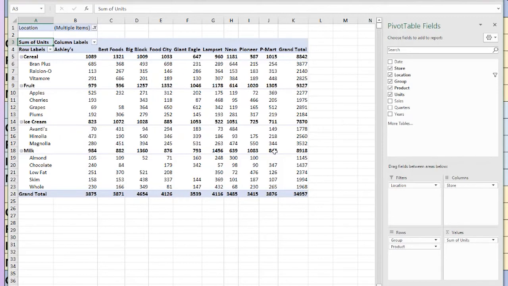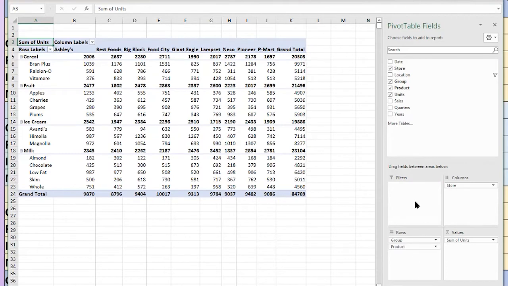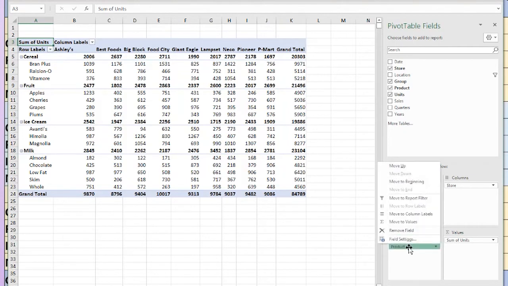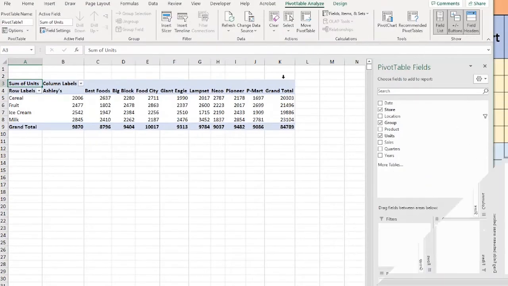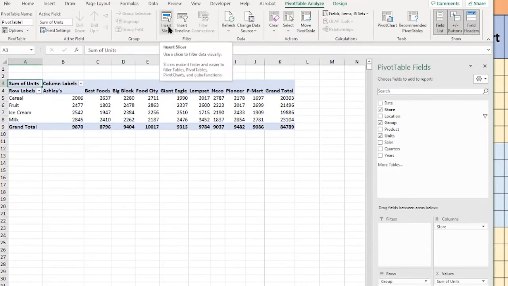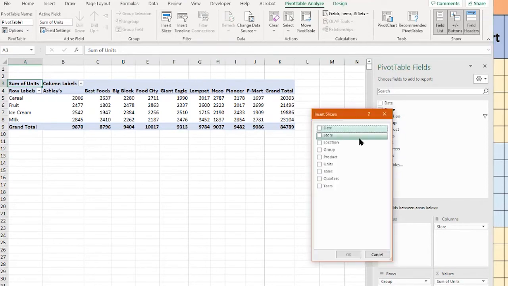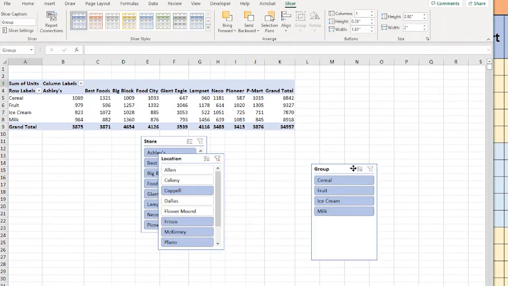Now let me remove this filter from here. Remove the field. And also let's suppose we remove the product from here for now. So I remove the product from there. I can put slicers here. Insert slicer, and click on it. And let's suppose I want to choose location and store and group. I mean, you can choose anything. There we are. Now see what happens, magic.